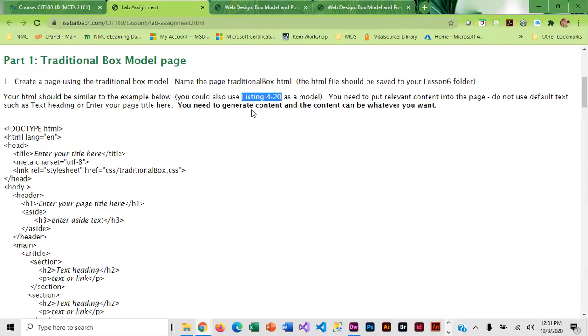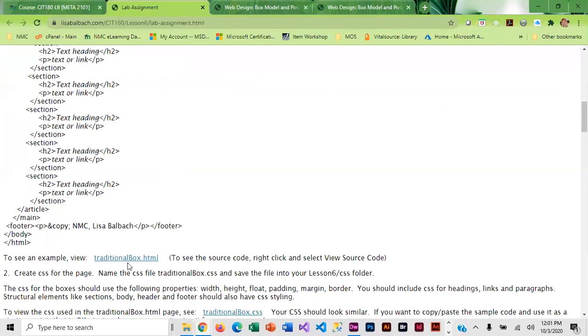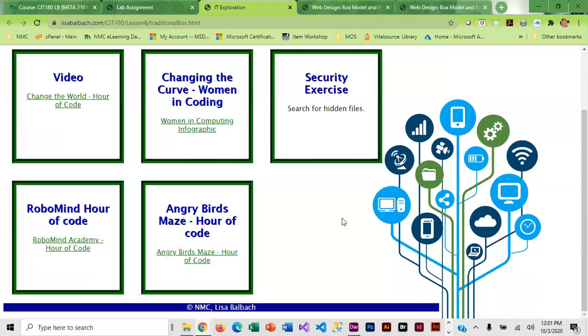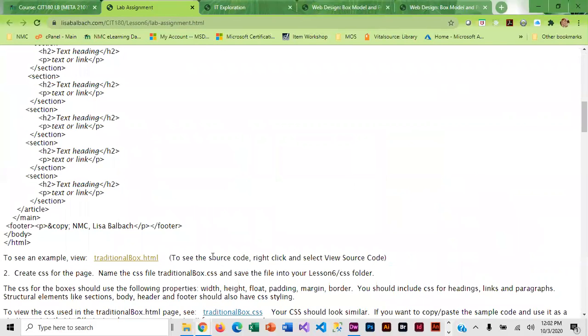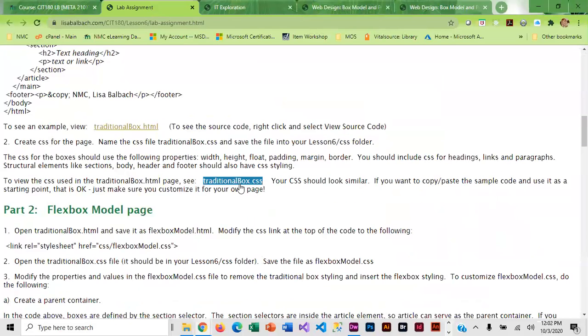You do need to make up the content that is in your page, and the content can be pretty much whatever you want. I have an example of what I did. I actually used this at an IT exploration day. And so the CSS for your page should be an external file that you save into your CSS folder. And I do have an example of the CSS that I used with my traditional box page.